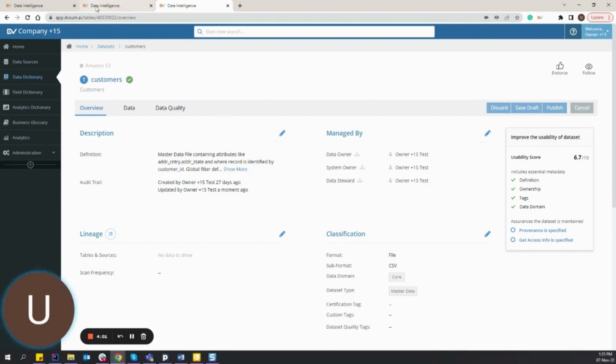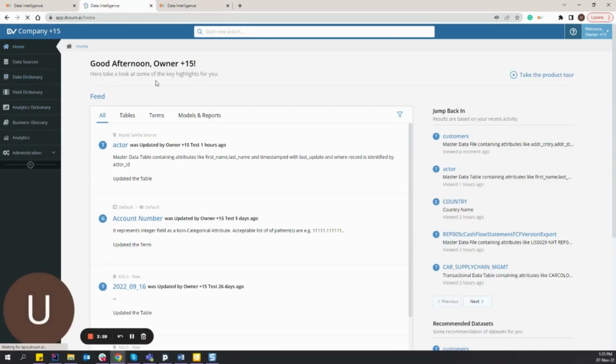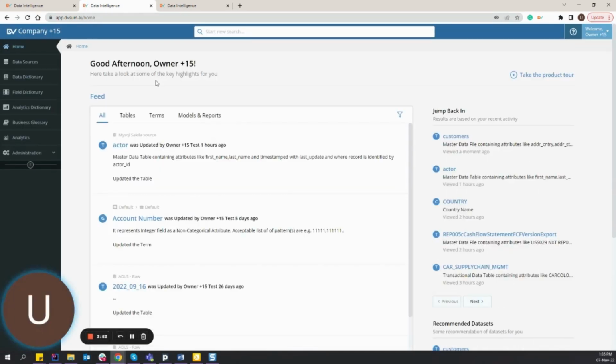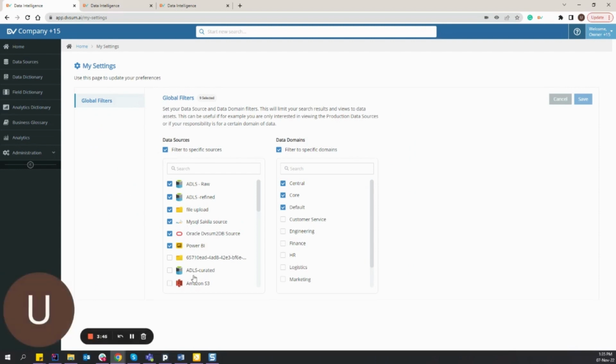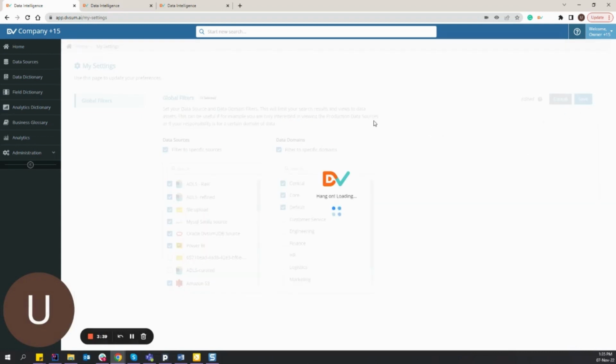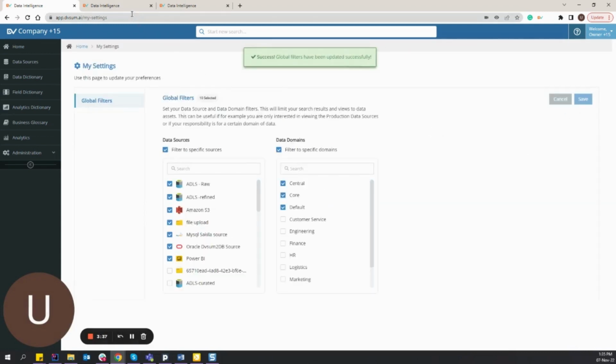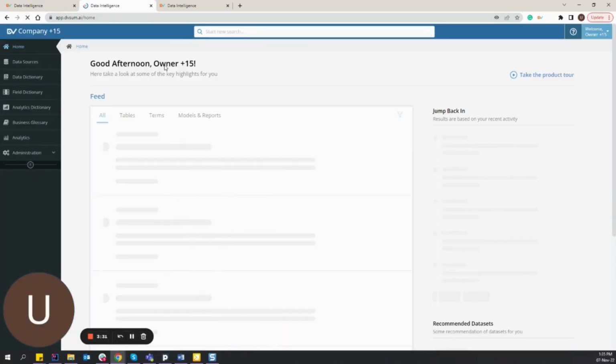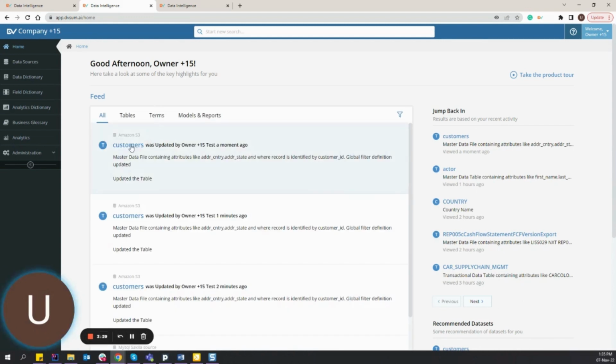Now, when I go back to the global filter home page, as Amazon S3 source is not available in the global filter setting, it will not be shown under the alert section because it is not selected. But once I go back to the global filter setting, add Amazon S3 in the global filter and click on save button. Now if I go to the home page and refresh the page, the customer alert will be shown in the alert section of the home page.